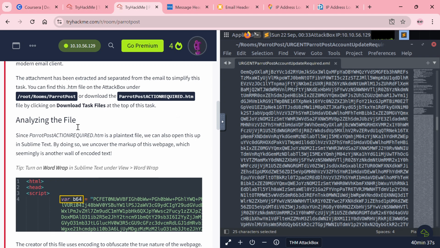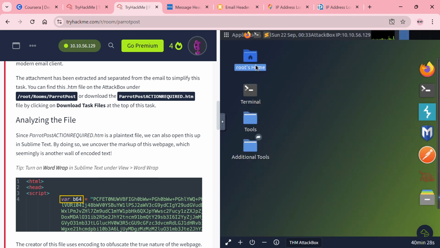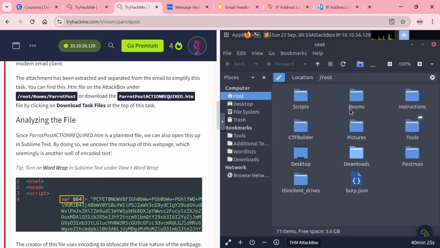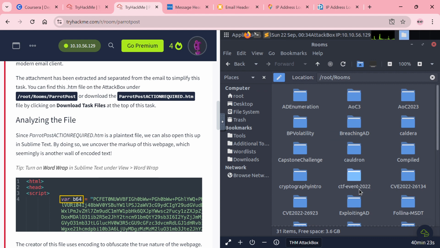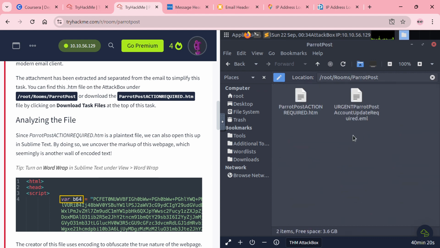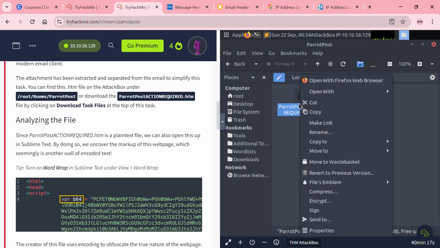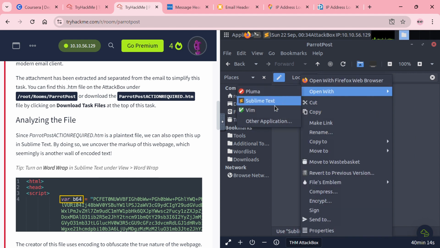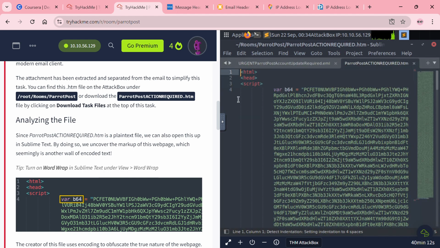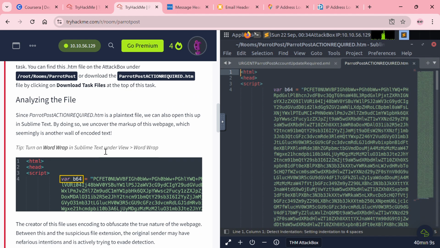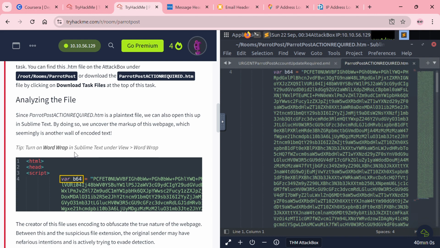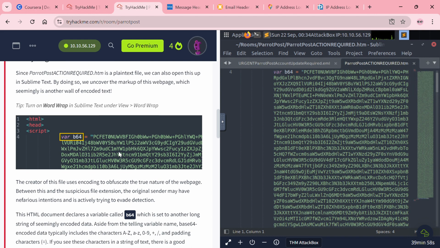Now, analyzing the file. Since the file is a plain text file, we can also open this in Sublime Text. So let's close this and open the file. This is it here. You right click on it, open with Sublime Text, right? By doing so, we uncover the markup of this web page, which seemingly is another wall of encoded text, as you can see here. Tip: turn on word wrap in Sublime Text under View, then Word Wrap.